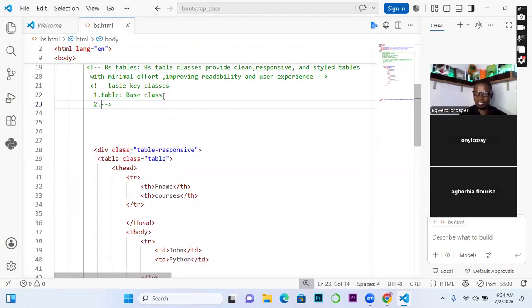So the next key class is table-striped. And what does this do? This is to give the table zebra stripes. We are going to see it now. Zebra. What we call zebra. Zebra what? Stripes. Now, let's look at the application so that we can see how it's being used.